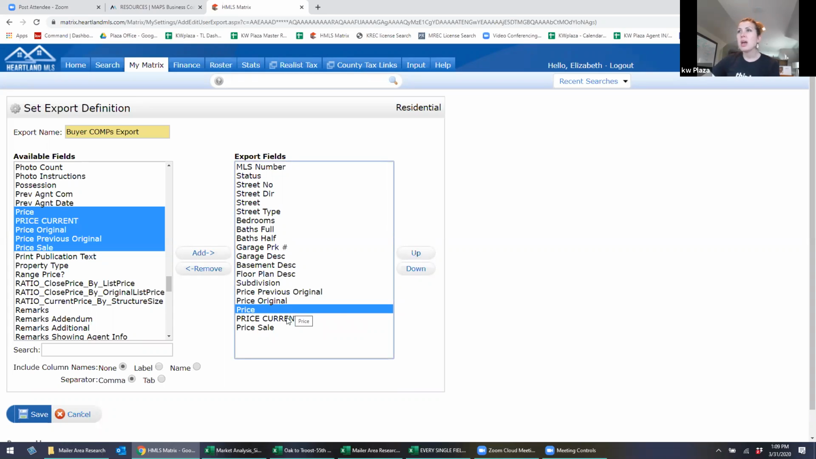Price, and then I apologize, I don't know what price is. Price current is what it's currently listed at. And then price sale is what the sales price is for the property. So I do like to keep those and we can include those.